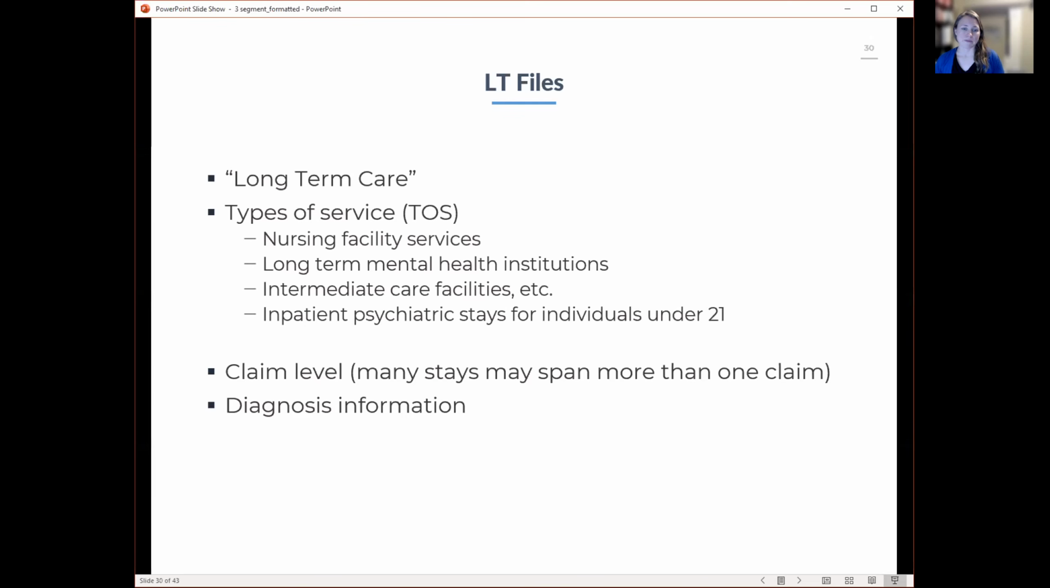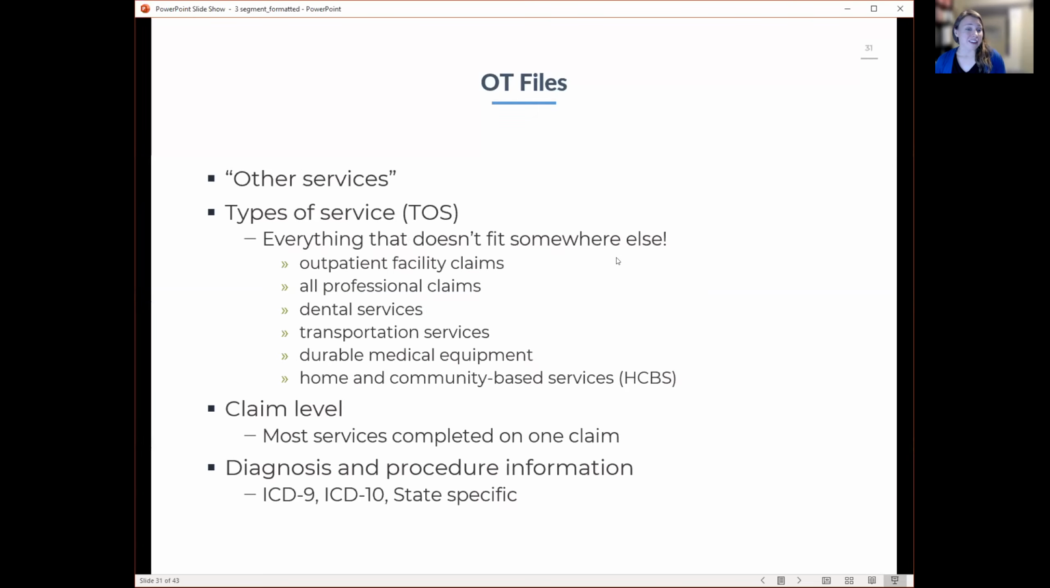So, for example, even if someone has multiple dates that seem to line up very well, it may appear like they're discharged and readmitted at the end of each month. So you'll just have to pay attention, if you're trying to calculate length of stay, it's not quite as straightforward as taking the admission date subtracted from the discharge date. You'll also get diagnosis information on the long-term care files. The other services file is really everything that doesn't fit somewhere else.